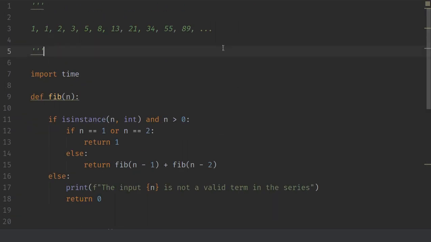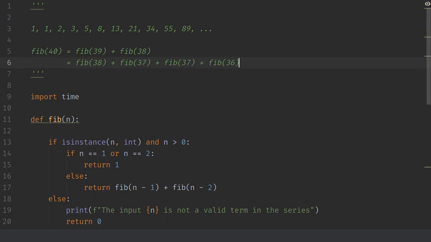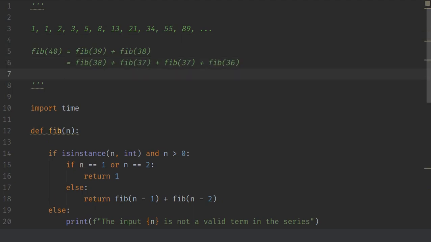That is because we got into this problem. Let's suppose we want to calculate the 40th term in the Fibonacci sequence. To calculate that, first we have to calculate the 39th term, and then the 38th term. Now do we know these values a priori? No, because our function does not save any of these values anywhere. So we have to go and calculate them. To calculate the 39th term, you have to calculate the 38th term and the 37th term.